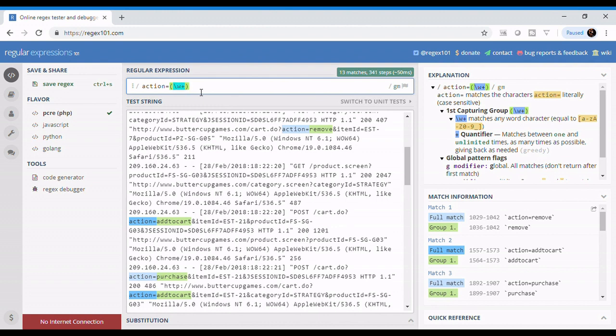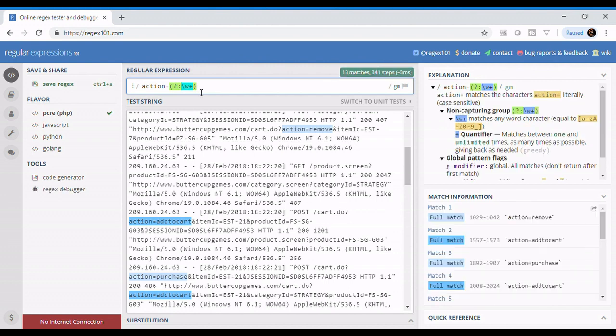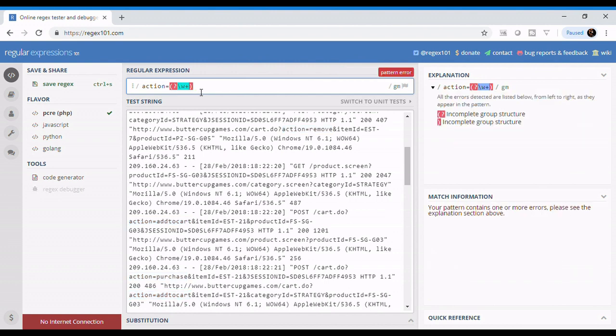Before writing any further regular expression, we go inside our parentheses. We put a question mark. Sorry, we don't put a colon, we just put a question mark. And then we put the angle brackets, open and close, and then we need to write the name of our capture group.